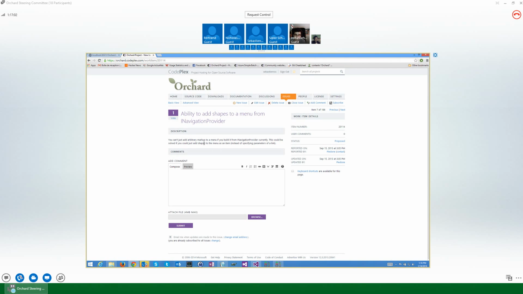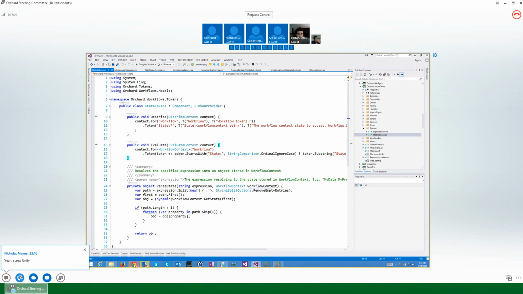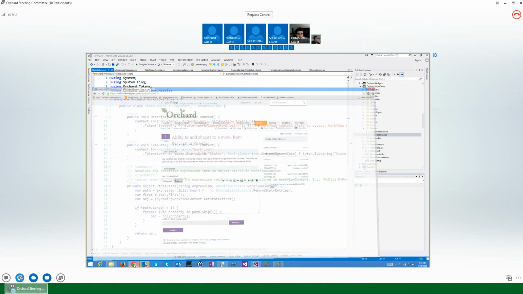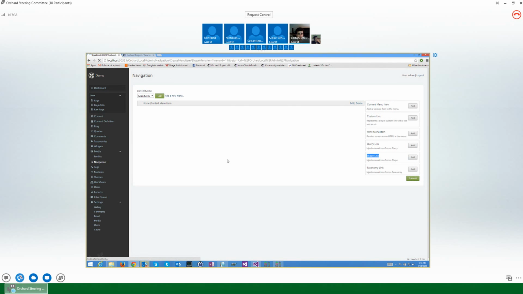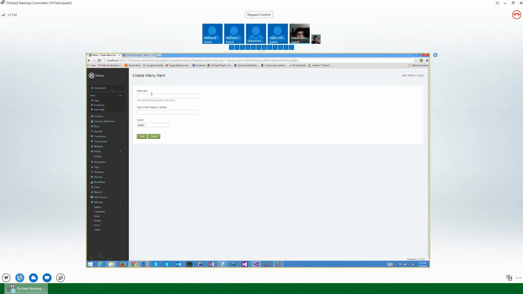What do you mean? You can't just add arbitrary markup to a menu if you build it from a navigation provider currently. Yeah, because you can build links through the navigation builder or menu builder, or how is it called? But you can't just add arbitrary HTML to the menu. And what is the current feature doing, the shape stuff? I mean, you can't add shapes either. It's about the INavigationProvider, so what you use, for example, for building the admin menu.